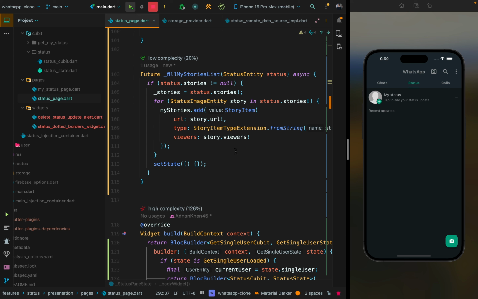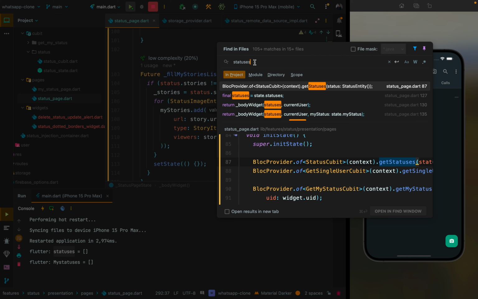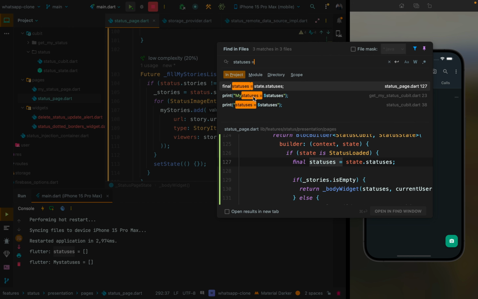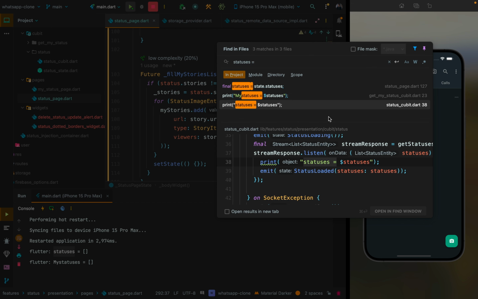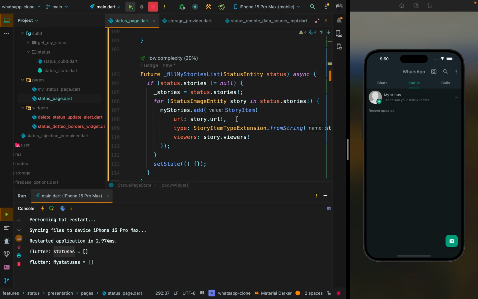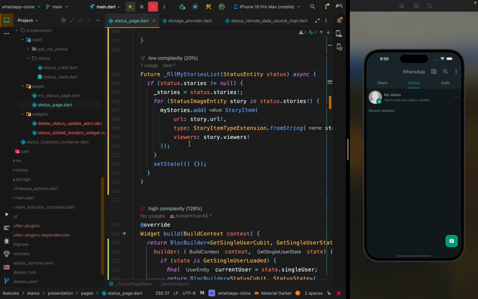No, it's not here. And these prints may be, let's say, Ctrl Shift F to find in the whole project, and I search status is equal to, and my status, the first one is in my cubit and the other is, okay, these are coming from the cubit. So anyways, let's just keep them like this. So now we can go ahead to upload the status.